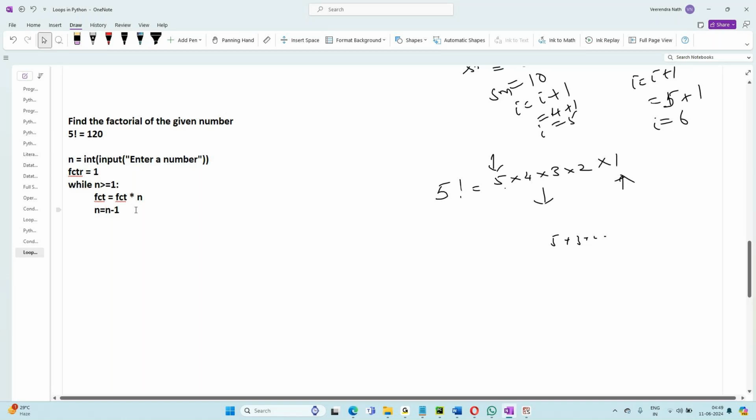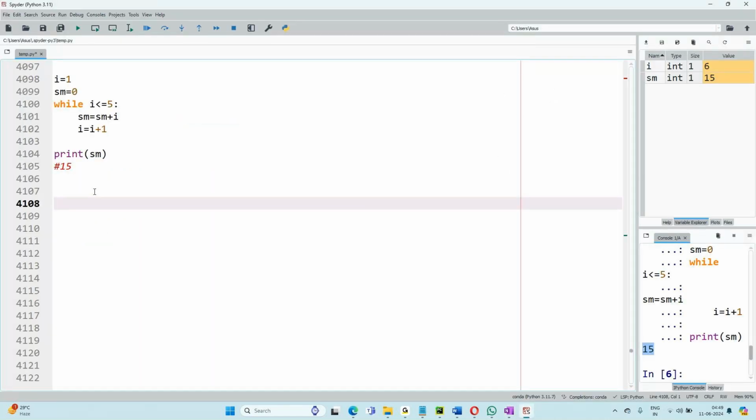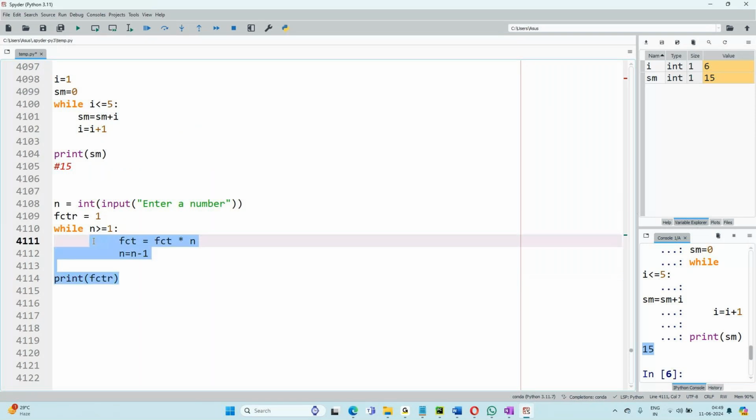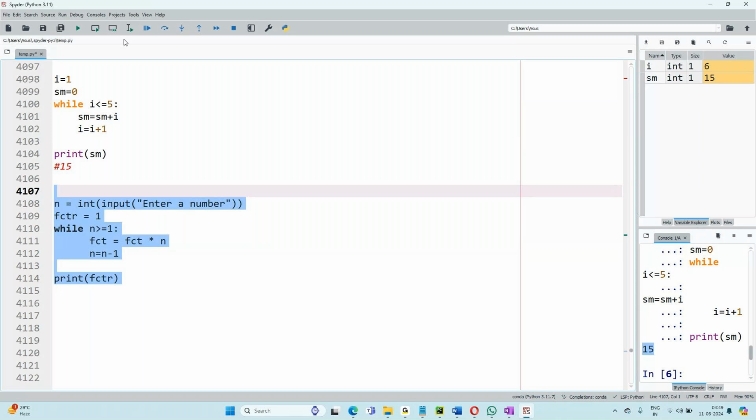Now finally you will get the factorial. So you will just say print and you will say fct. So what is fct here? fct is nothing but the factorial. Okay, so simply I will run this. Now if you observe, let me put this over here and run this.